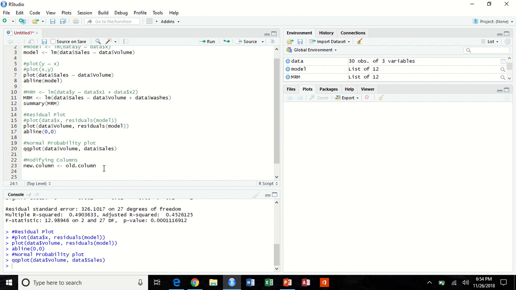And then you would make your new model with your y tilde, and then your new x, and then your new x2 as well.